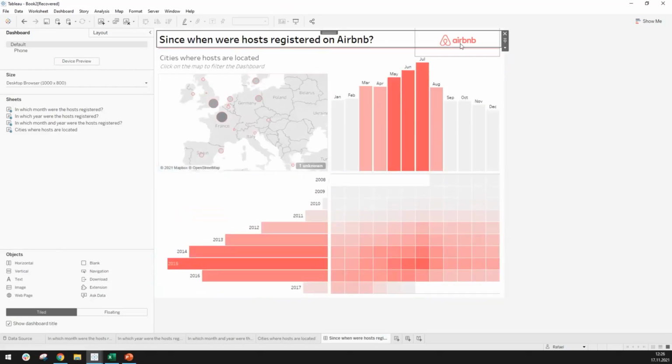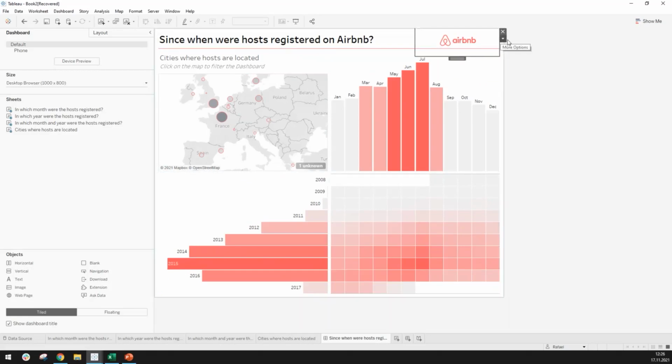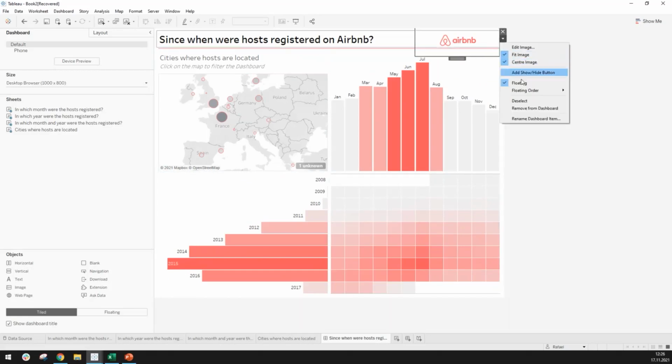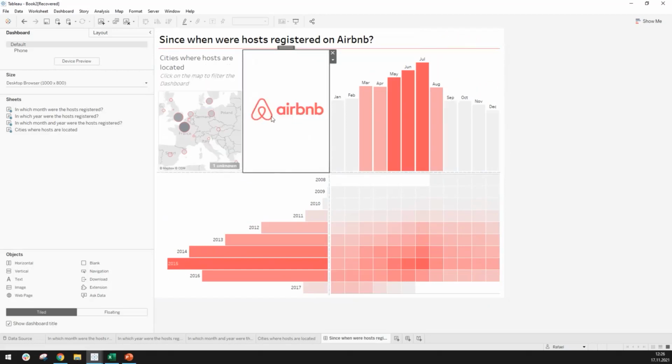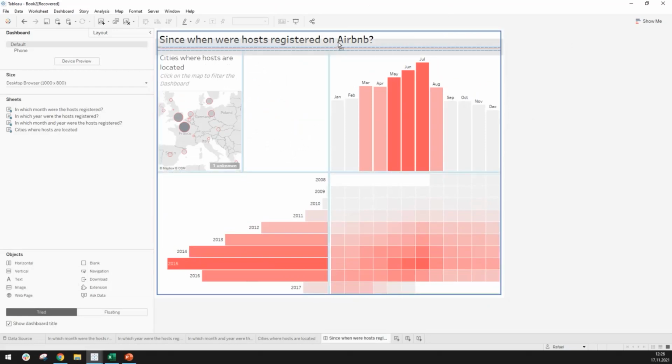Cool. Now I'm going to do the same for the Airbnb logo. But first, instead of floating, I need to unselect floating, so it won't be floating anymore in the dashboard. It will actually be tiled. And once I select the logo, I need to move it inside this container.